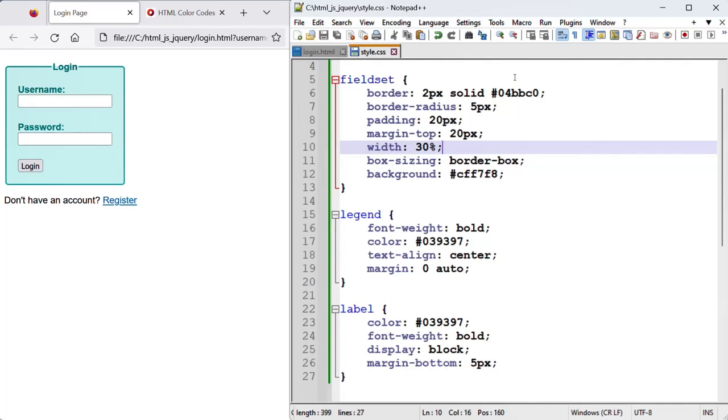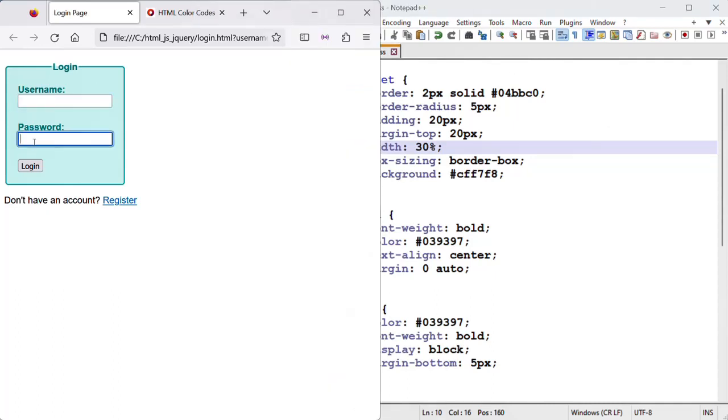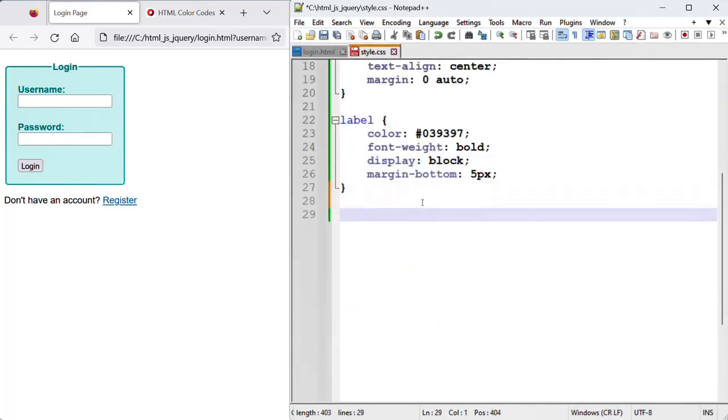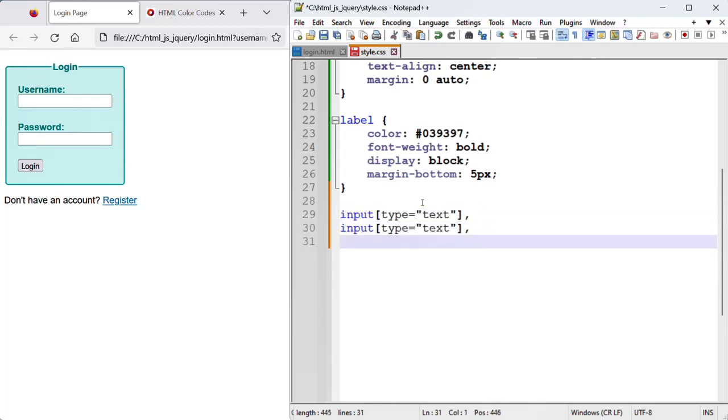Now let's look at how we can style up those input boxes. So let's go a little bit down here and say for the input, specifically for the type attributes, and we're looking at the text input fields and, what was the other one? The password. So we'll look at password.